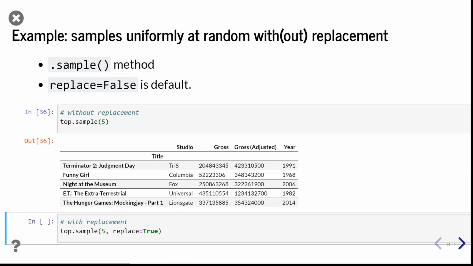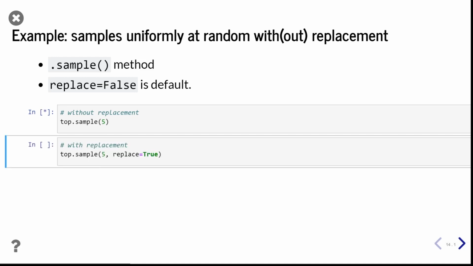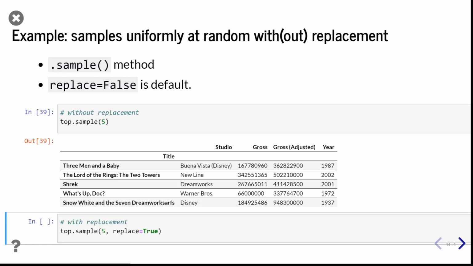This sampling is done without replacement. So remember what that means. It means that once I take a movie out of my table, I do not put it back in. I cannot select it again. So you will never see any duplicates in this set of 5. You'll never see the same movie twice. On the other hand, I could sample with replacement. The way that we do that is with the replace equals true keyword argument. So I'll say replace equals true.